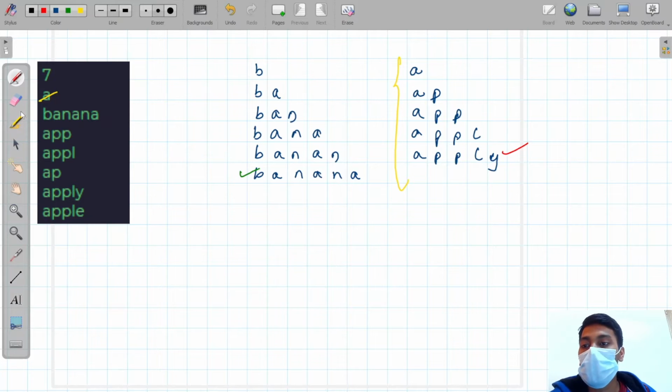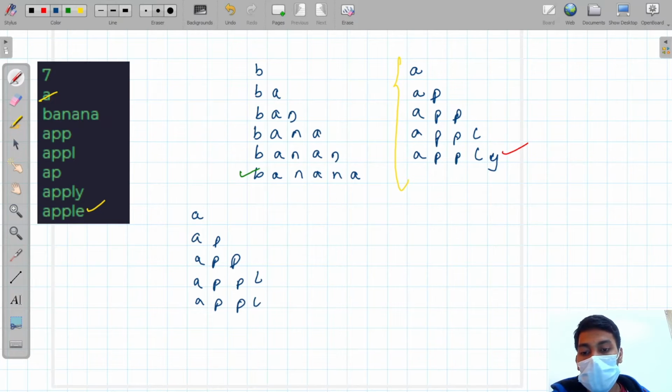But if we go further and look for this apple, it is also having all its substrings, right? If we say that A, AP, APP, APPL, and APPLE, right?